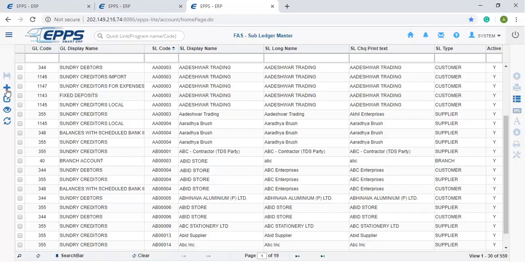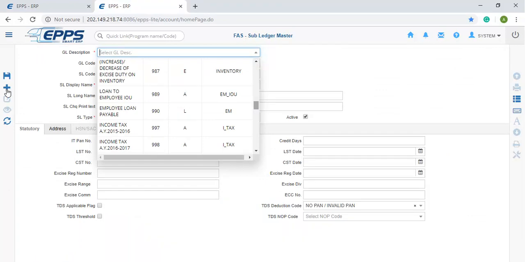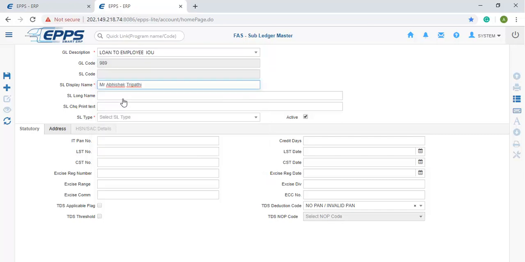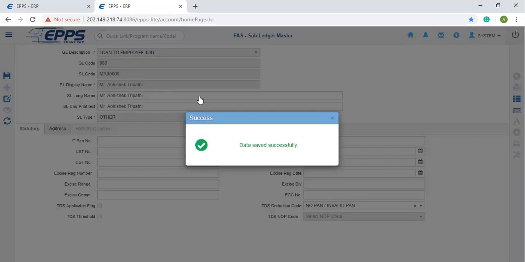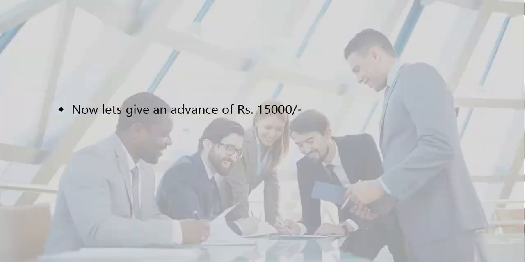Click Create. Select the GL description as Loan to Employee IOU from the drop-down list. Enter the SL display name, the name of the employee, to have employee-wise tracking. Select the SL type as Others from the drop-down list, fill the required details in other fields, and click Save. A success window appears. Now let's give an advance of 15,000 rupees.